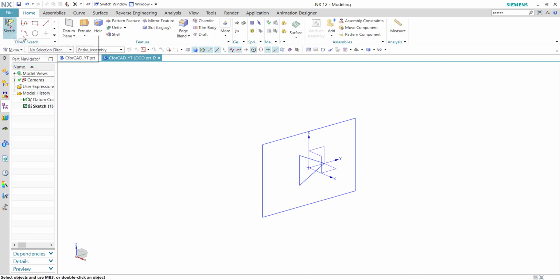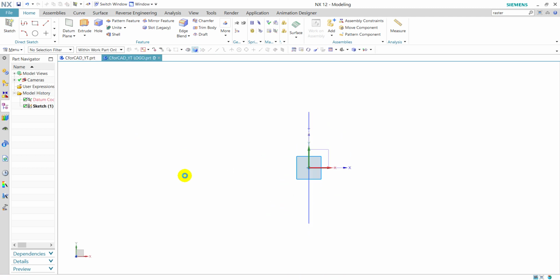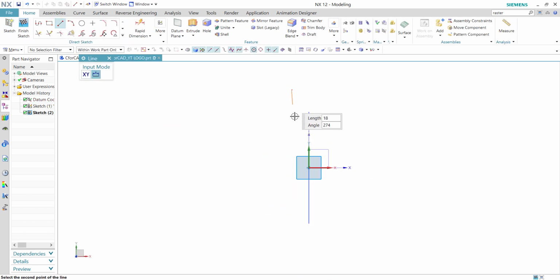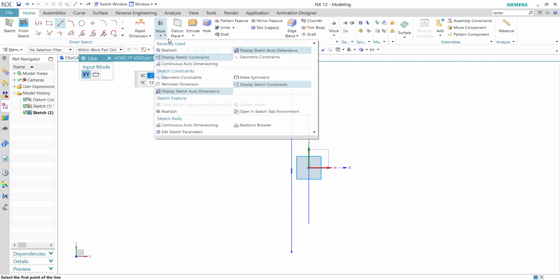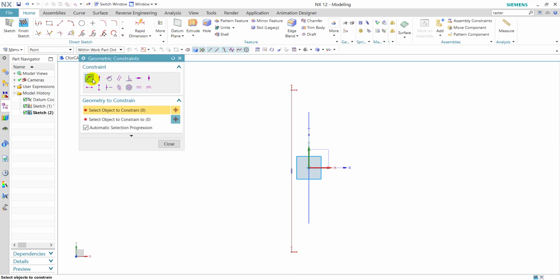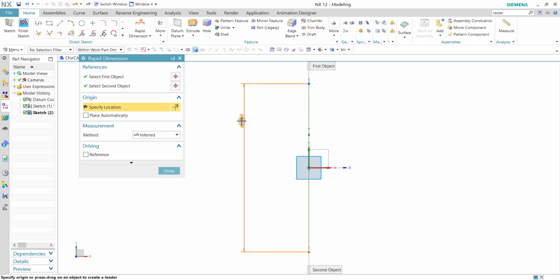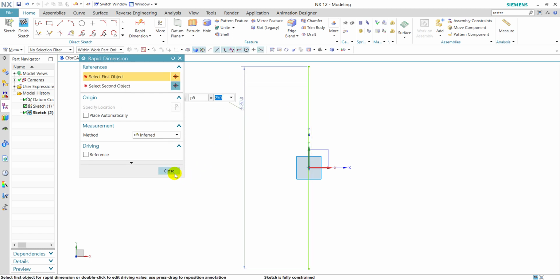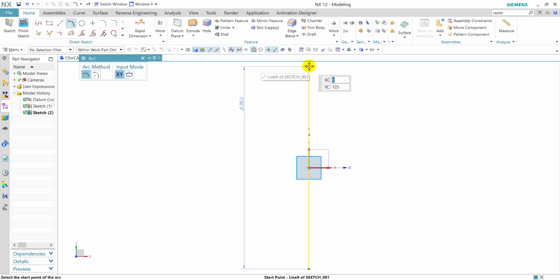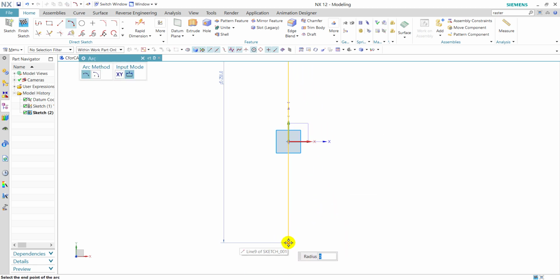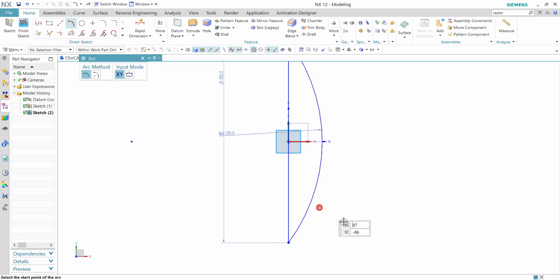Now we create the second sketch in the XY plane. So create one line, go to geometric constraint, select the coincident, select this midpoint and origin. Now close this, go to rapid dimension, give this dimension as 250, close this, go to arc, select these endpoints, enter the radius 220 and click here. Now select this line and select convert to reference.